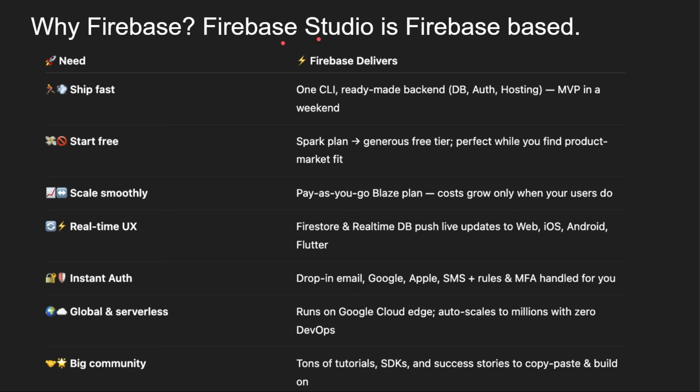Why Firebase? Firebase Studio is Firebase-based, so you can ship fast. One CLI, ready-made backend, database, auth, and hosting. You can MVP your startup or app in a weekend. Start for free. You have the Spark plan that has a generous free tier, perfect while you find product market fit. You can scale smoothly. You can use the Blaze plan that you pay as you go, so you can grow very big with a very cheap and affordable price.